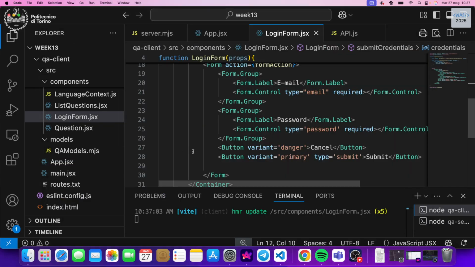One question, is it a registration or a login? No, this is only the login. We will not see the registration part.